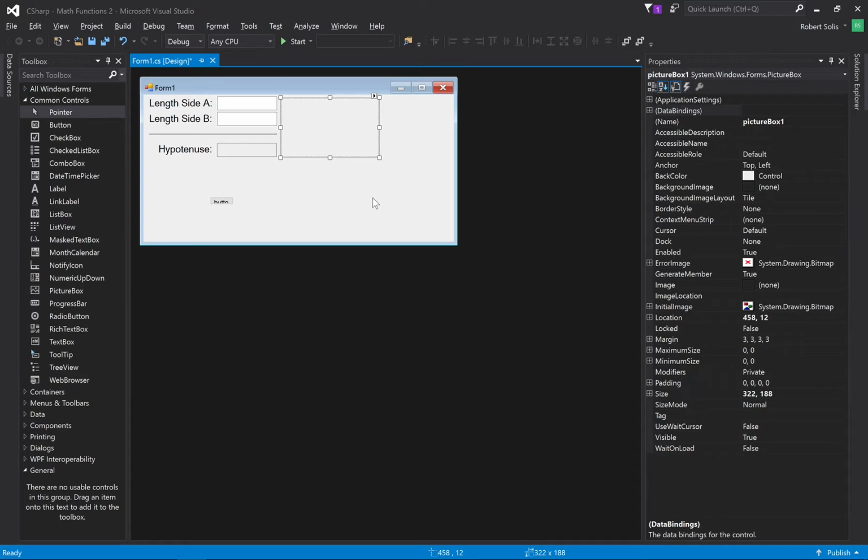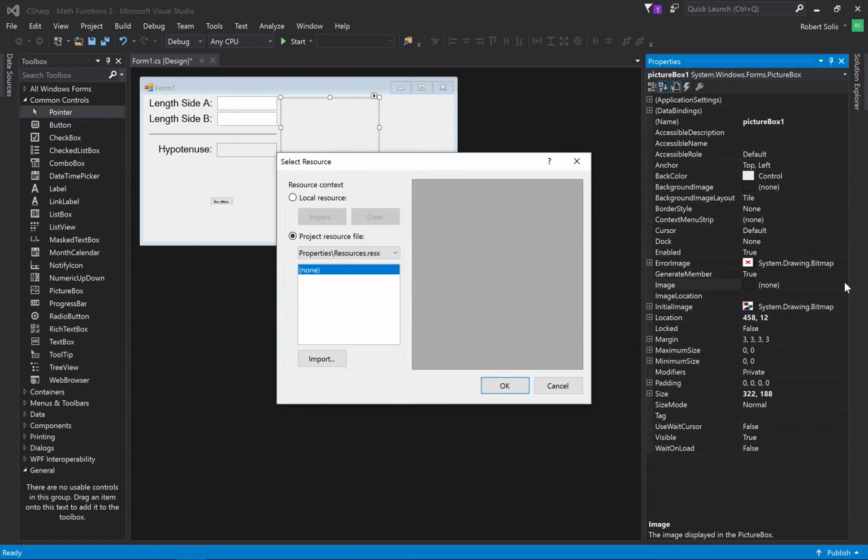All right, so how do I do that? Well, first of all, with the picture box selected, as you can see here, you'll notice over here that I'm looking for an image, right? This is the picture box, and I need that image. And so if I click on the ellipsis button, then I'm going to click on local resource. I'm looking for a resource on my computer's hard drive. And so let me go ahead and import that into my project.